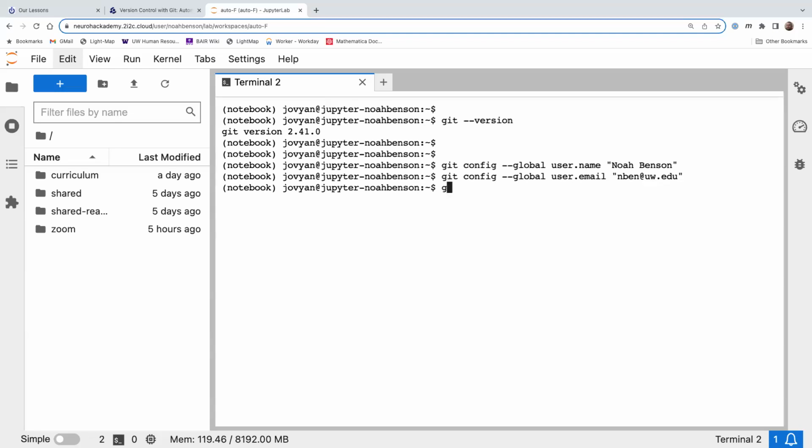Now we're going to do one more, git config --global. And this one is init.defaultBranch main. This one probably isn't necessary, but it's a good one to run anyway.